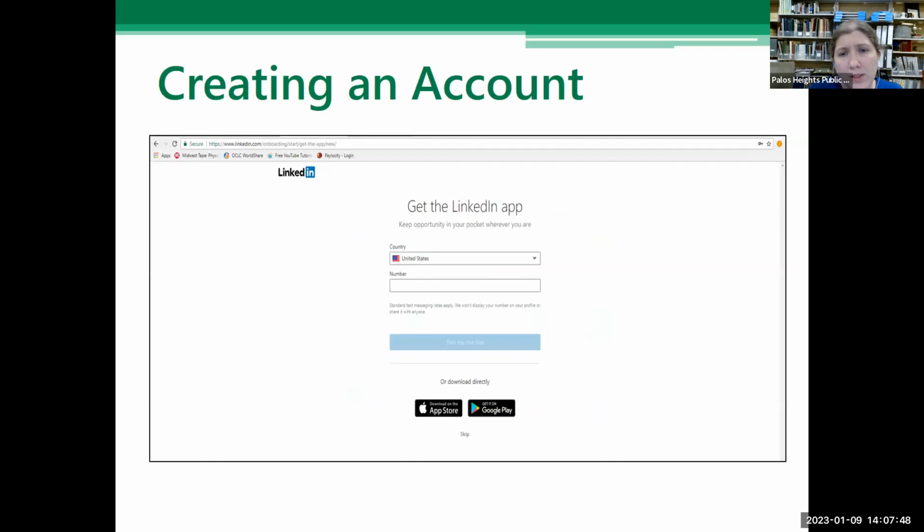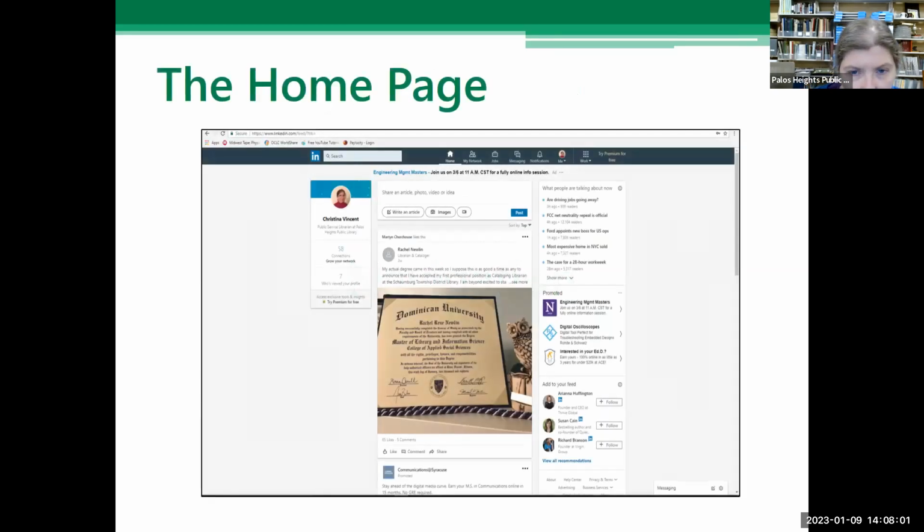And then it will ask if you want to get the LinkedIn app for your phone. You can either do that or you can skip this step. And then, so navigation. This is what the home page looks like.